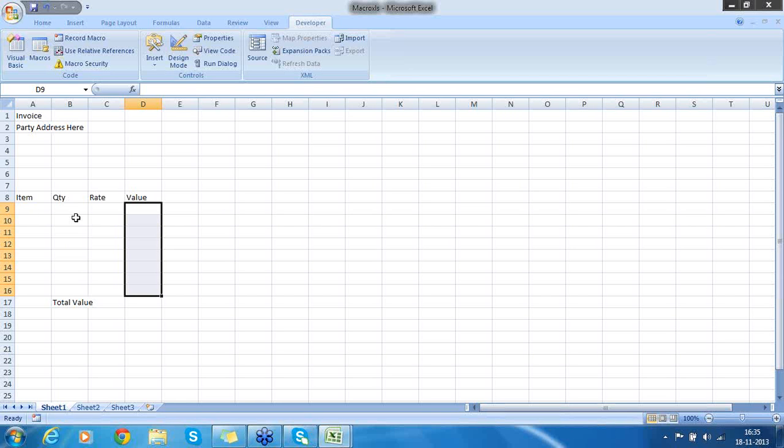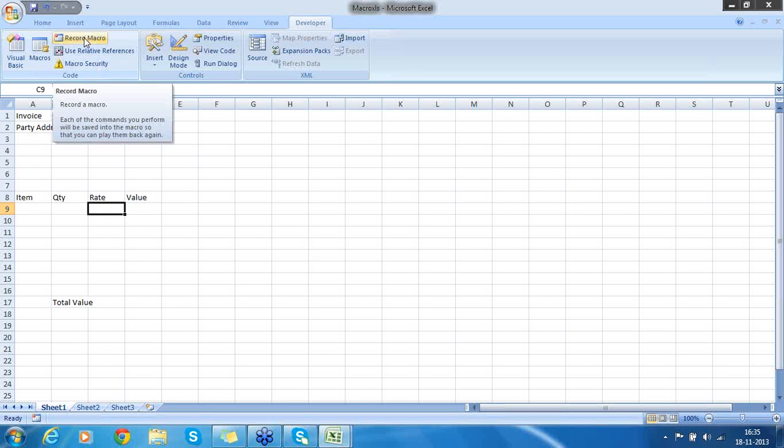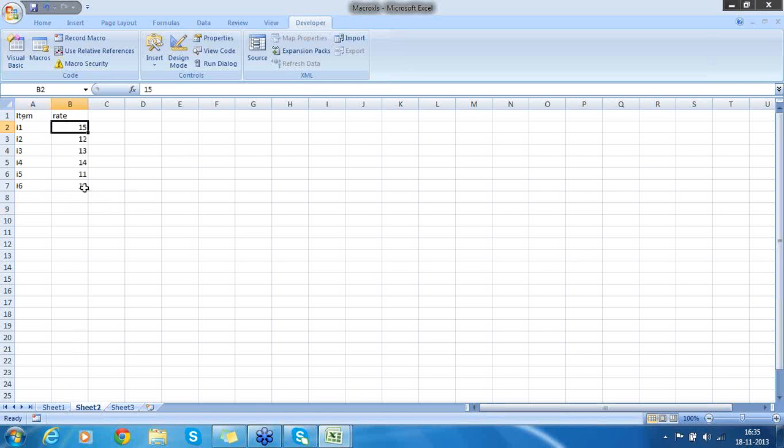So I want to do it whenever the quantity is there, I need to bring in the rate. Right? So sheet 1, sheet 2. First, for your easiest understanding, I will record a macro. I record a macro here. So how do I put it now? So this is my range. Actually, this is where I want to fetch the value of rate.